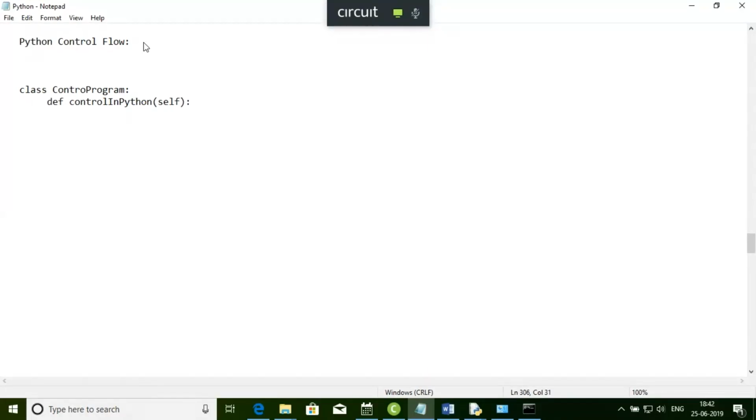Enter, I have to use a tab. From here I have to provide the code. Assume the code is print: this is a control flow example.